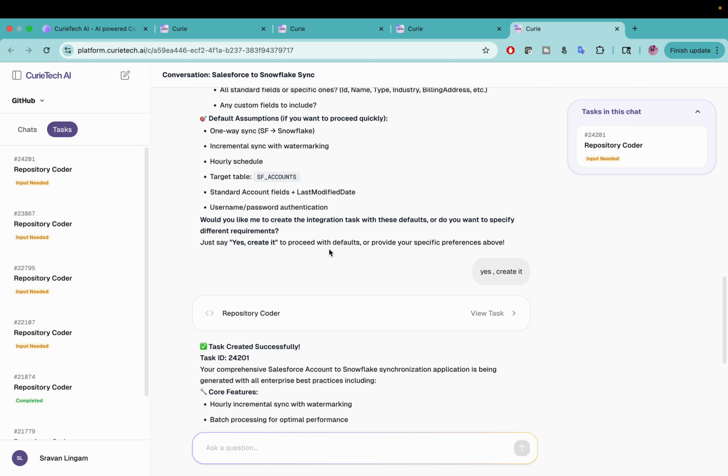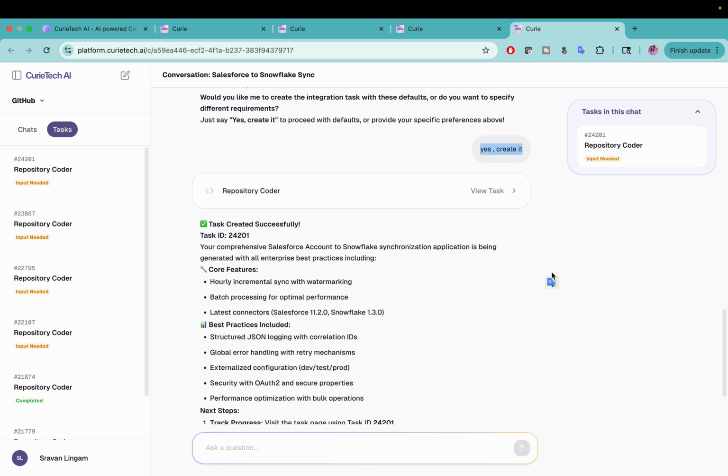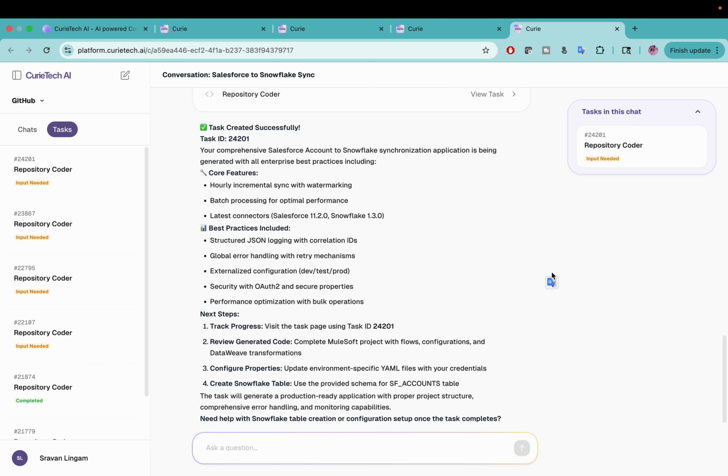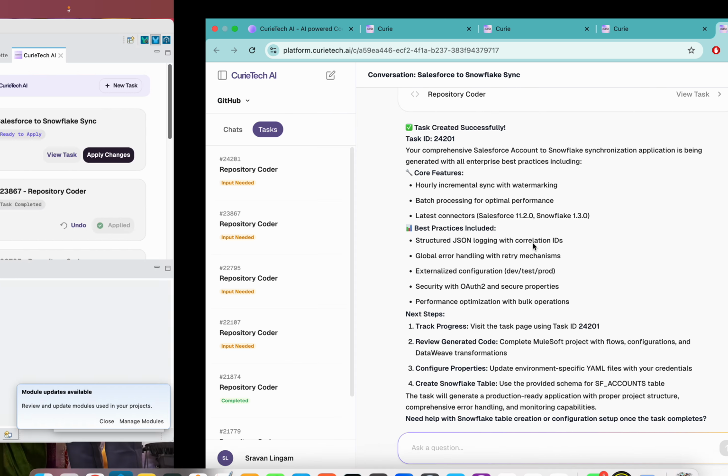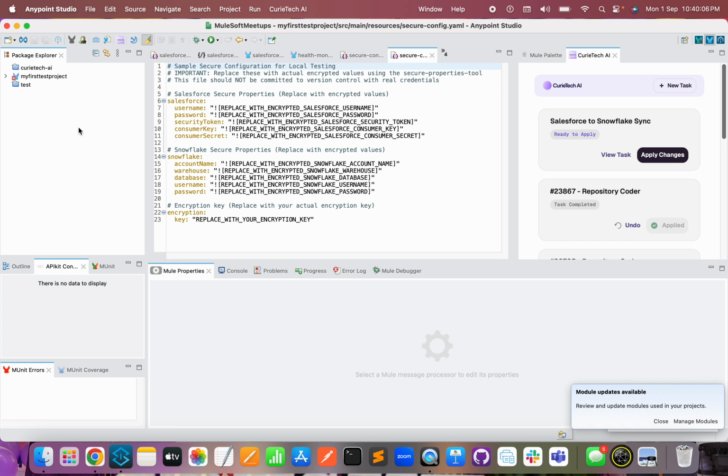Then you provide more details, and it says, would you like me to create the new integration task with defaults? If I'm not providing any inputs, it says, hey, I will create all the defaults. Do you want to go ahead and create it? So I said, yes, go ahead and create it. Then the task has been created successfully. I'll just show you that there is no app right now. I'll close all the tabs over here, and let me apply the changes.